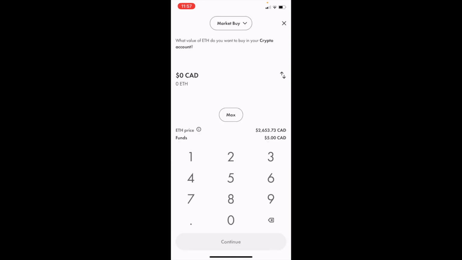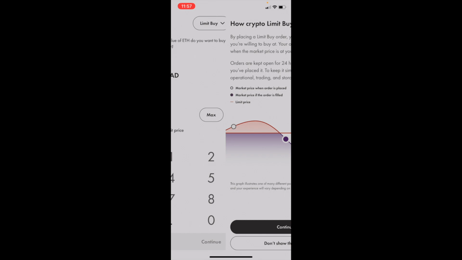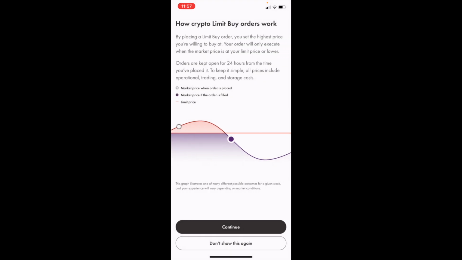Now, if you want to set a limit buy instead of a market buy, simply go to the top here, press on market buy, and then change this to where it says limit buy. Limit buy says choose the highest price per coin you're willing to pay. Your order will only complete when your limit is met on the market. Press on limit buy right here. Read this in case you don't know how limit buy works, but press continue.